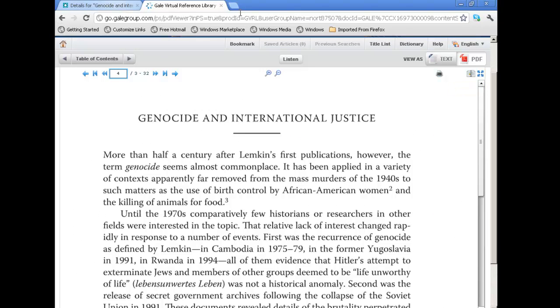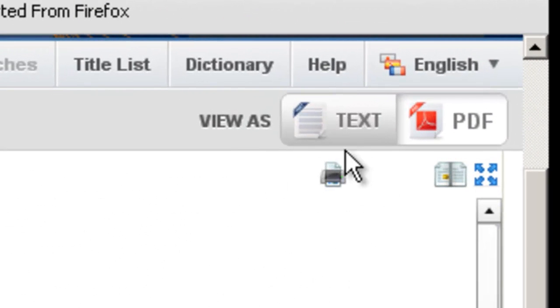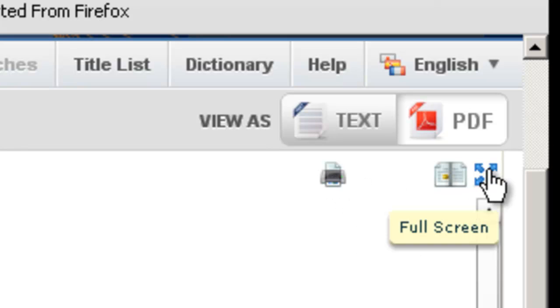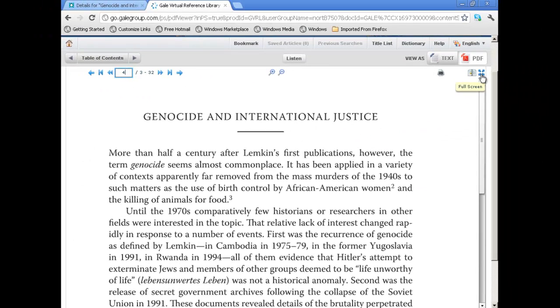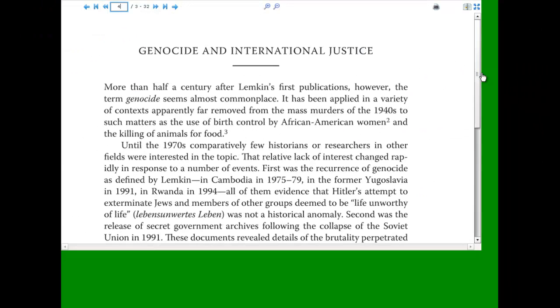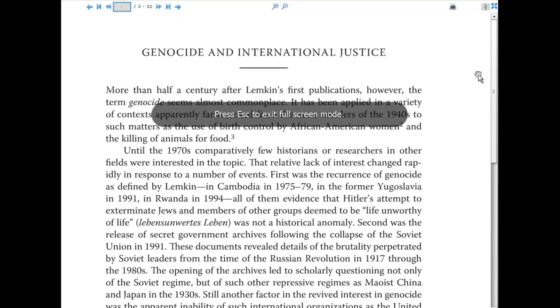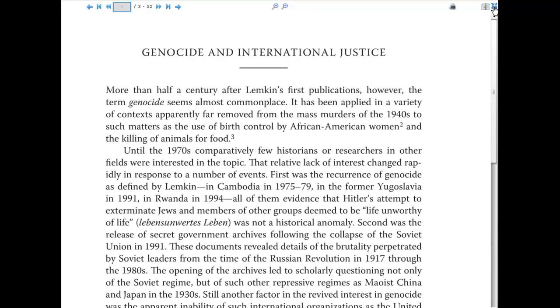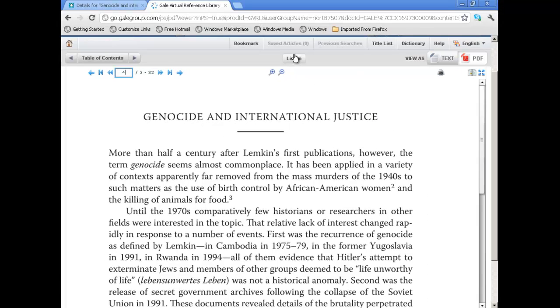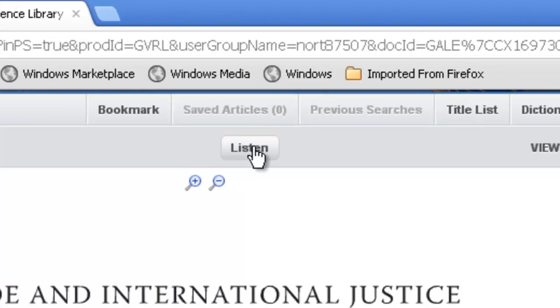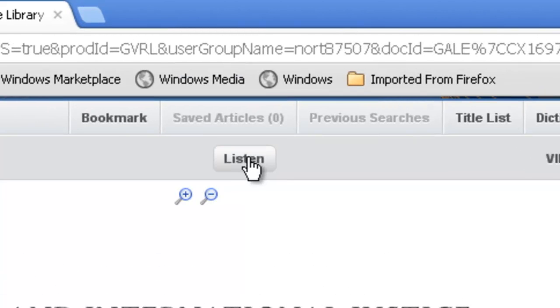We have the capability to print using this print icon. We can convert to a full screen view using this full screen button. I'm going to go back. We also, in this mode, have the option to listen to the article or have it read to us.